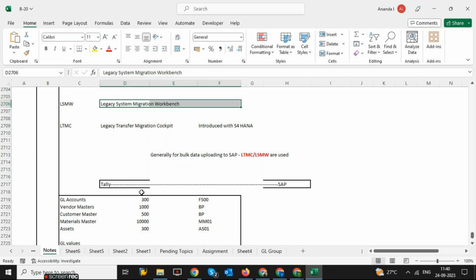For example, why is bulk data required? Suppose a company is switching from Tally to SAP. They are already using Tally and want to implement SAP, that means they want to switch to SAP ERP. Then whatever data they had until then has to be shifted to SAP.